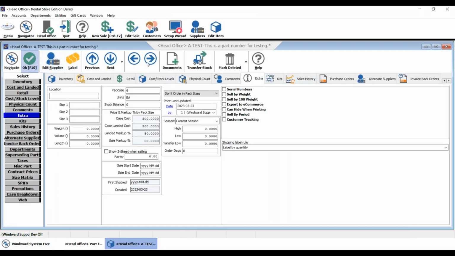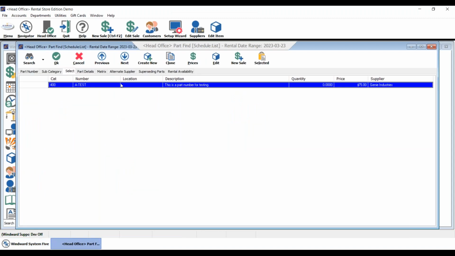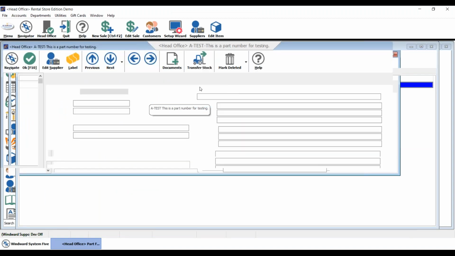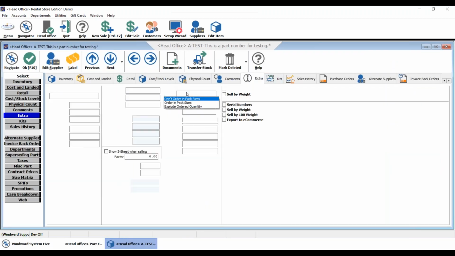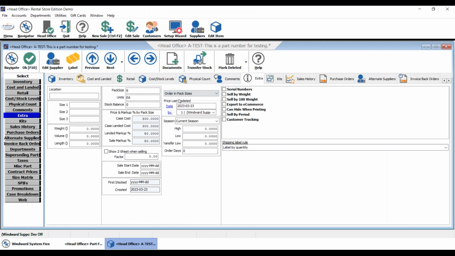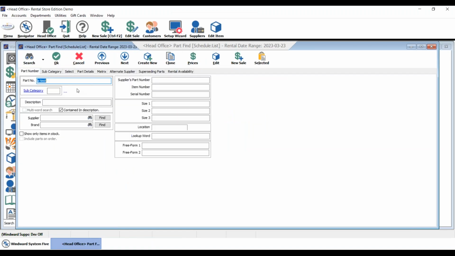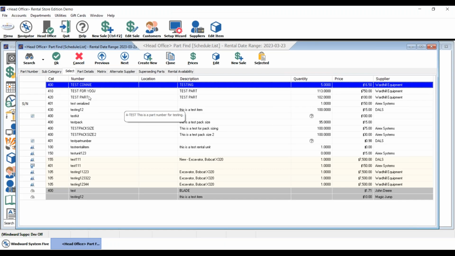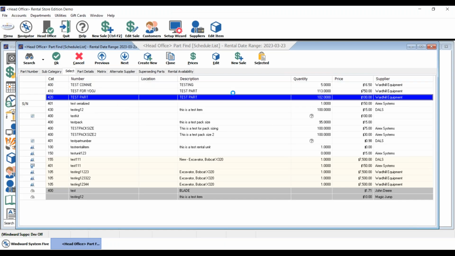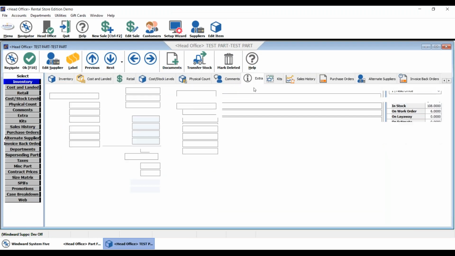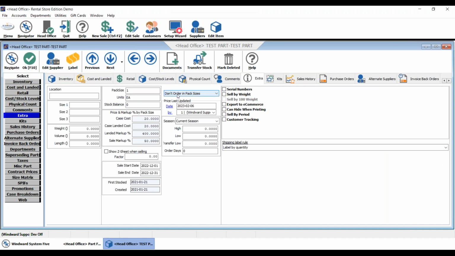And then here, okay, I'm just gonna try to pull this up again because I left it open while changing other things in this system. Okay, so again, under the Extra tab, I have the option to order in pack sizes. And then just to show you the other parts that I have in the system, as you can see, this is set up to not order in pack sizes. So this will not be affected by the pack sizing option.